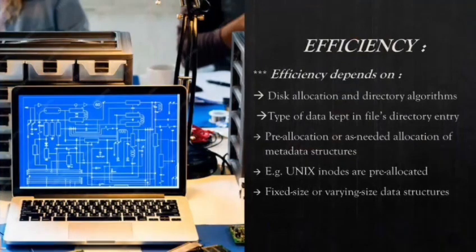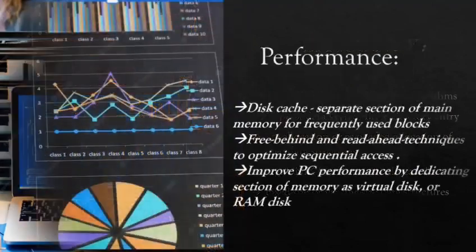Efficiency depends on disk allocation and directory algorithms, the type of data kept in the file's directory entry, pre-allocation or as-needed allocation of metadata structures (for example, Unix inodes are pre-allocated), and fixed-size or varying-size data structures.